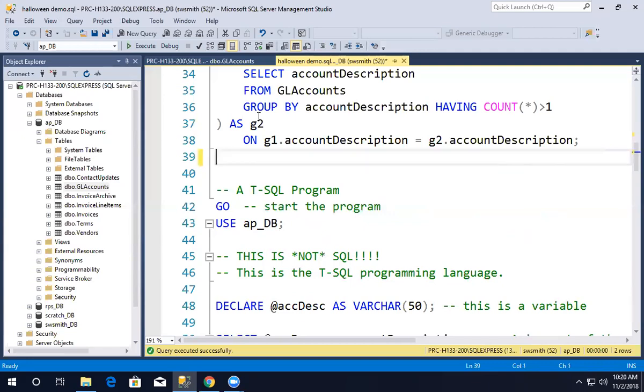Now, this is not SQL. I'm stepping outside of SQL. So when I say go, that starts a program. When I say go again, that ends the program and starts a new program. This might be comprised of a bunch of SQL statements. It's fine. Okay. Let's get into it now.